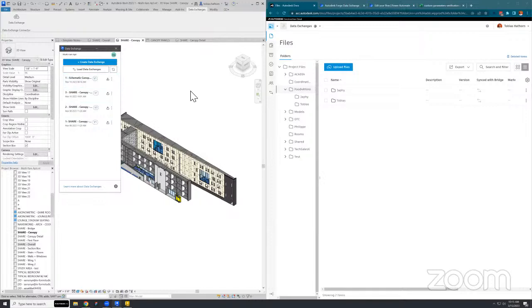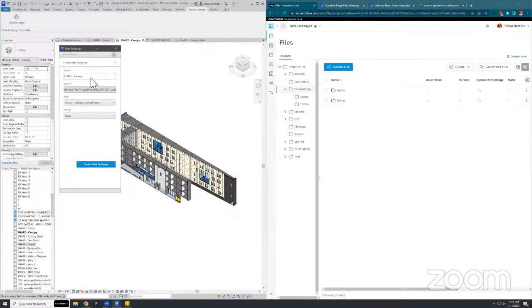But if I were just starting a new connection with Japhy, I would go ahead and create a new data exchange. This walks you through the process of doing that because I'm going to put this data exchange in Autodesk Docs. We get a pre-populated name here based on the view, and I'm going to change that to be canopy context. I'm going to put an L suffix on this because we're doing this live.